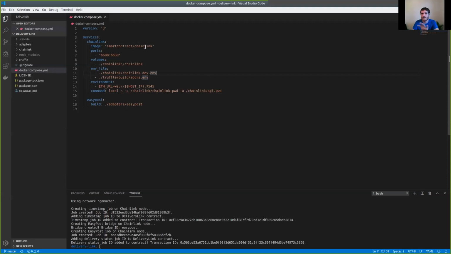In a nutshell, this is the Docker compose file. This is how we define our Docker environment.